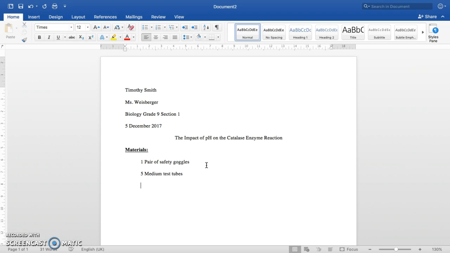So it's really up to you, but I want you to make sure that you're listing everything that you needed, okay? And be really specific. So what was the size of it? What was the quantity? So after materials, then it's time to list your procedure. I'll write my procedure, and our procedure is supposed to be a numbered list of items.